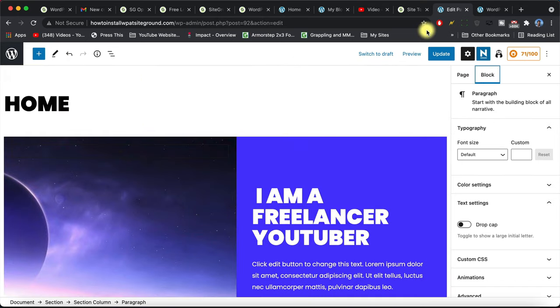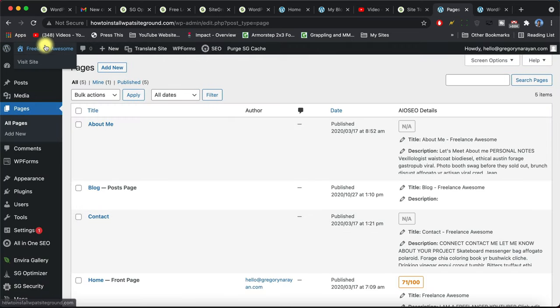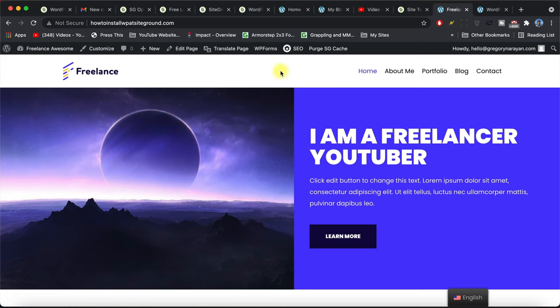Once you're ready with your changes, just click update. All right. And then to view what you made, just click on the WordPress icon and then click back to the homepage.